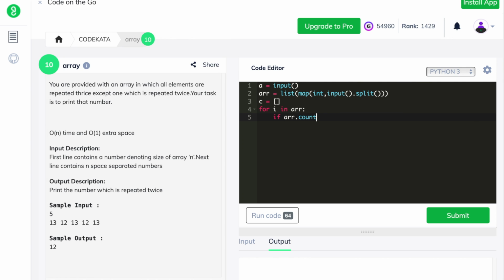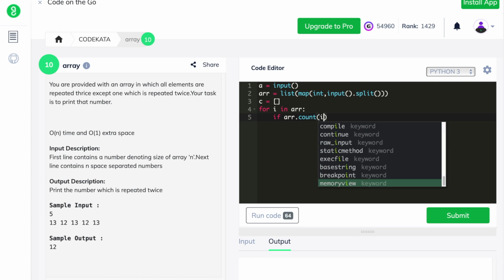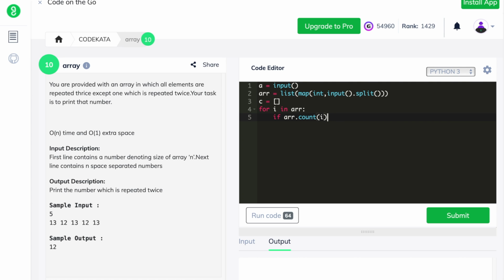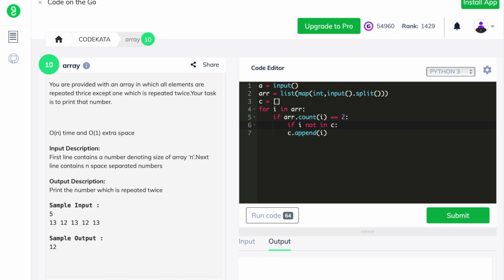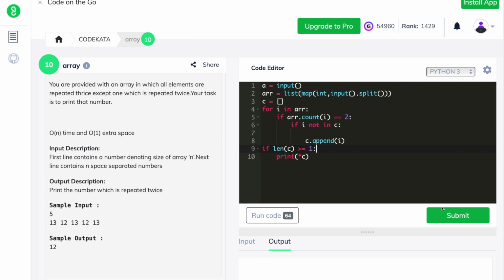Thus, we declare an if condition statement which states that if an array element is repeated twice, we store the particular value in the empty list C which we have declared before. We add an additional nested if statement that if the variable is not in the predefined list C, it is stored, in order to prevent the repetition of the particular element. Hence we print all the elements in the list C, and thus this code would pass all the test cases. Now let's move to the next question.